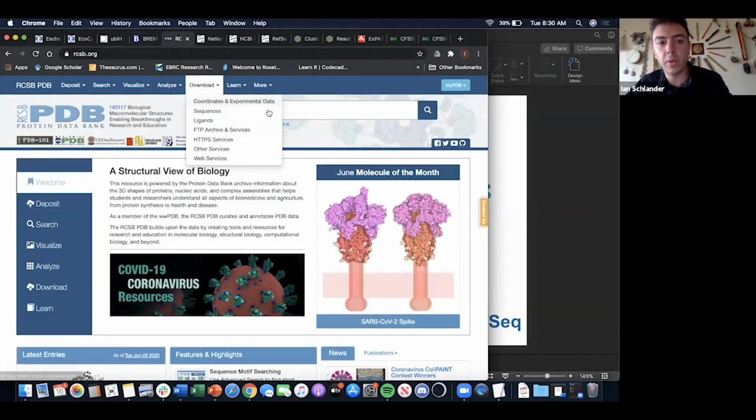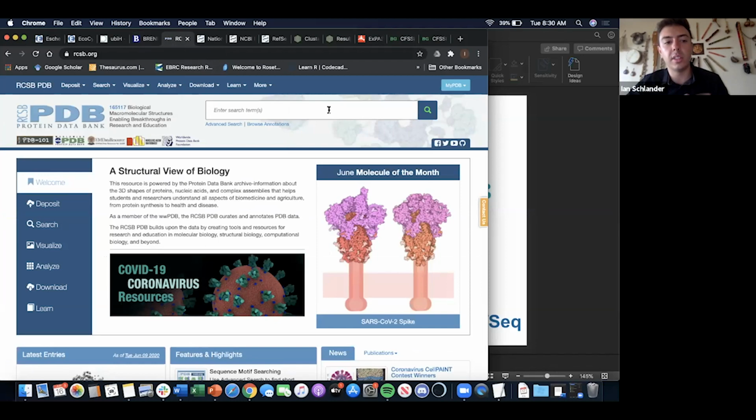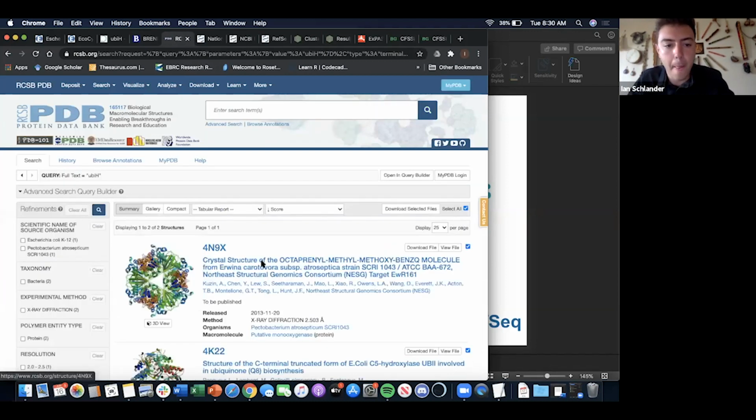And then let's say we want to look at PDB. So this is the protein data bank, and it gives you more of a structural view of exactly what the proteins are that we're looking at. So for example, we're going to look at UBH, which is the gene for the protein that we're looking at.